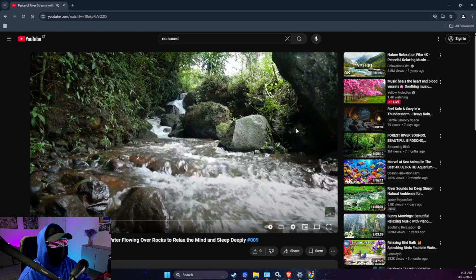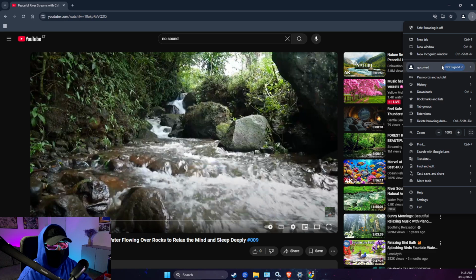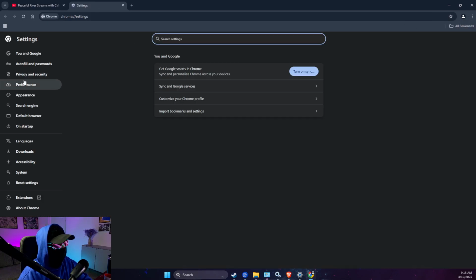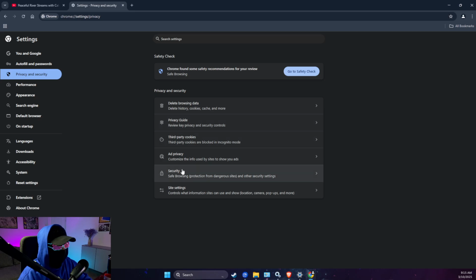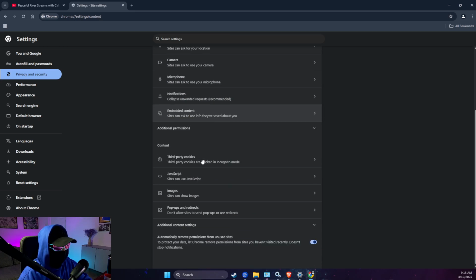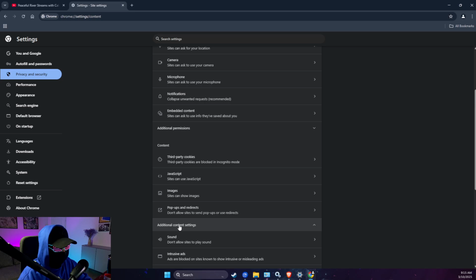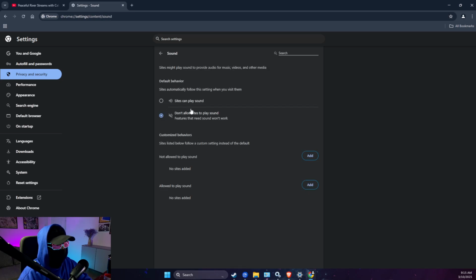What you need to do here is to first press the three dots here. Then you need to go to settings, then go to privacy and security, then scroll down to site settings, then scroll down until you see additional content settings, sound, and make sure sites can play sound.